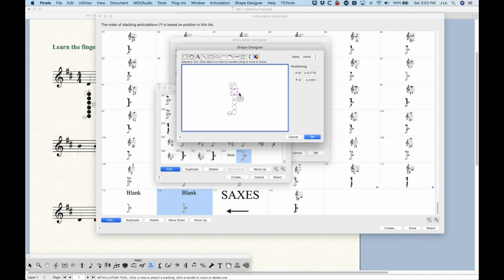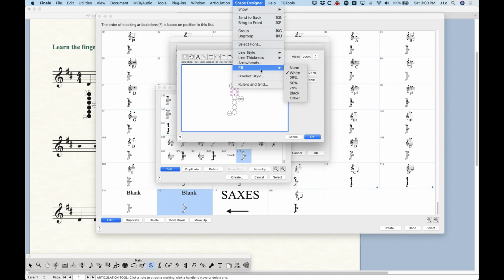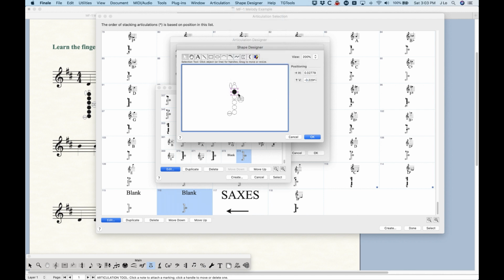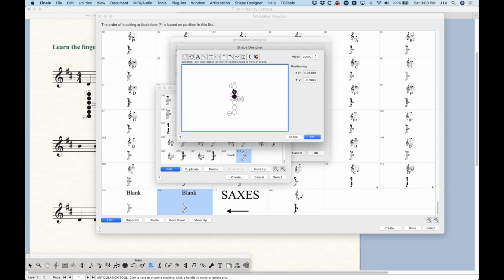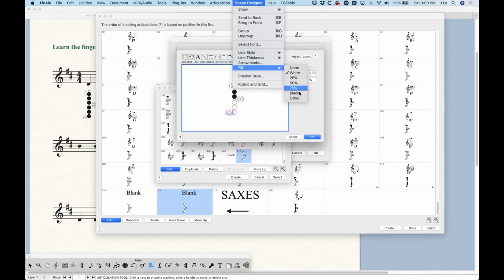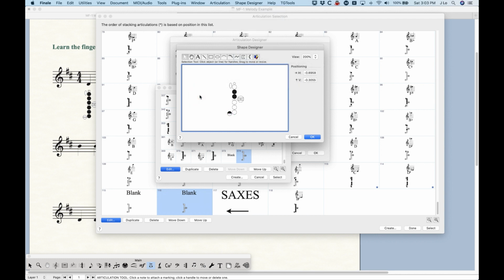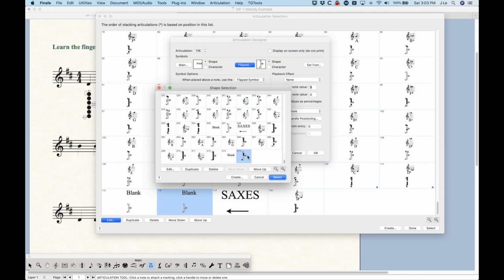And then all you have to do is select one, go into Shape Designer, and where it says Fill, you'll see that it's checked white, but if you check black, you can make that a closed circle. And then you can choose another one and go to Fill and Black and make that a closed circle. I have no idea what I'm doing with these fingerings, so I'm just creating something random just to show you how this can be done. And basically I've just created my own custom fingering in the Shape Designer.